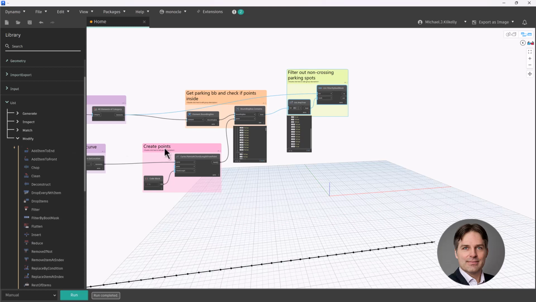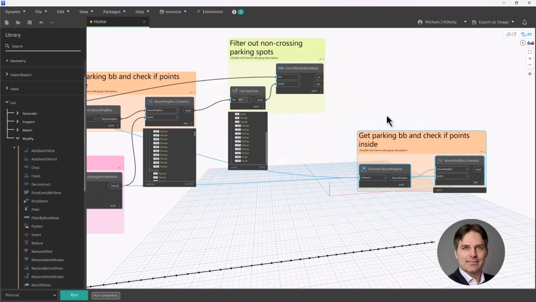So now that we've filtered, we're going to take this group here and do this operation again. So I'm going to copy the group, and then paste it. So here is our filter, but now we're going to take that filtered list from our filter by Boolean mask, and we're going to plug that in again.